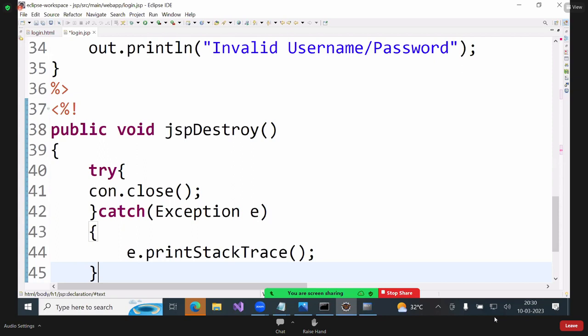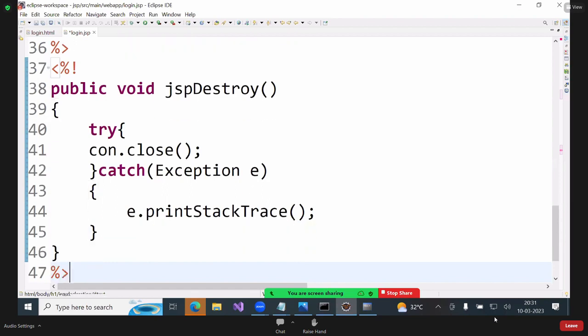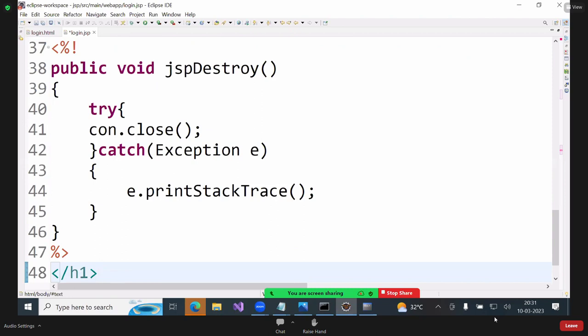So, scriptlet declaration. In the first declaration, I wrote the init method. In the second declaration, I wrote jspDestroy. Otherwise, you can write one declaration for both. It works. In the first declaration only, this code you can also add there. It works. Like that also you can write. See, life cycle methods we overrode. This is a life cycle method. But _jspService is already overridden by the JSP engine. That is a life cycle method.